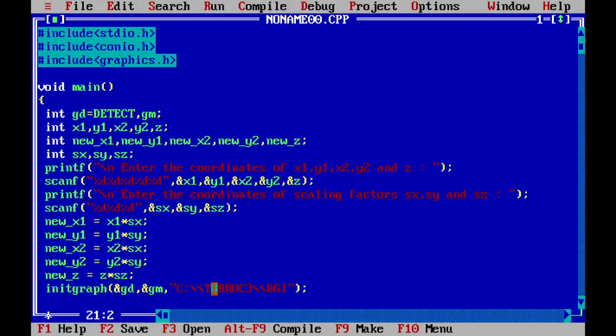For example, in my computer system, this file is located inside the C drive. There is a Turbo C3 folder and inside that folder there is a BGI file. So we have to write the path or location of that file.